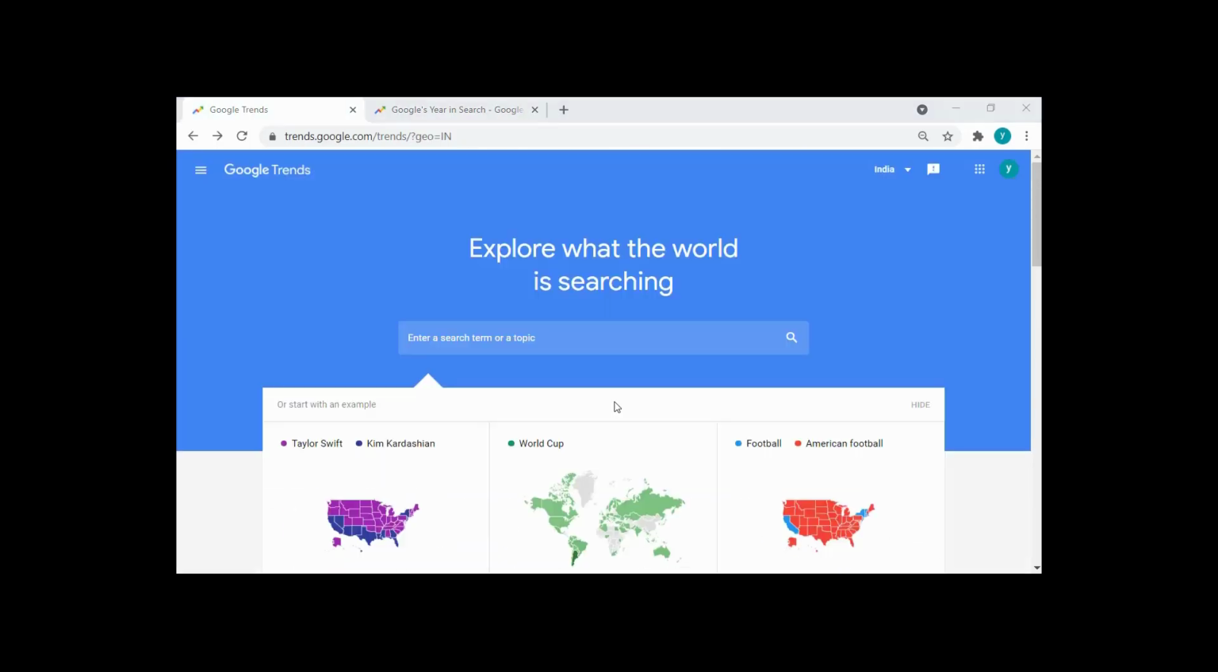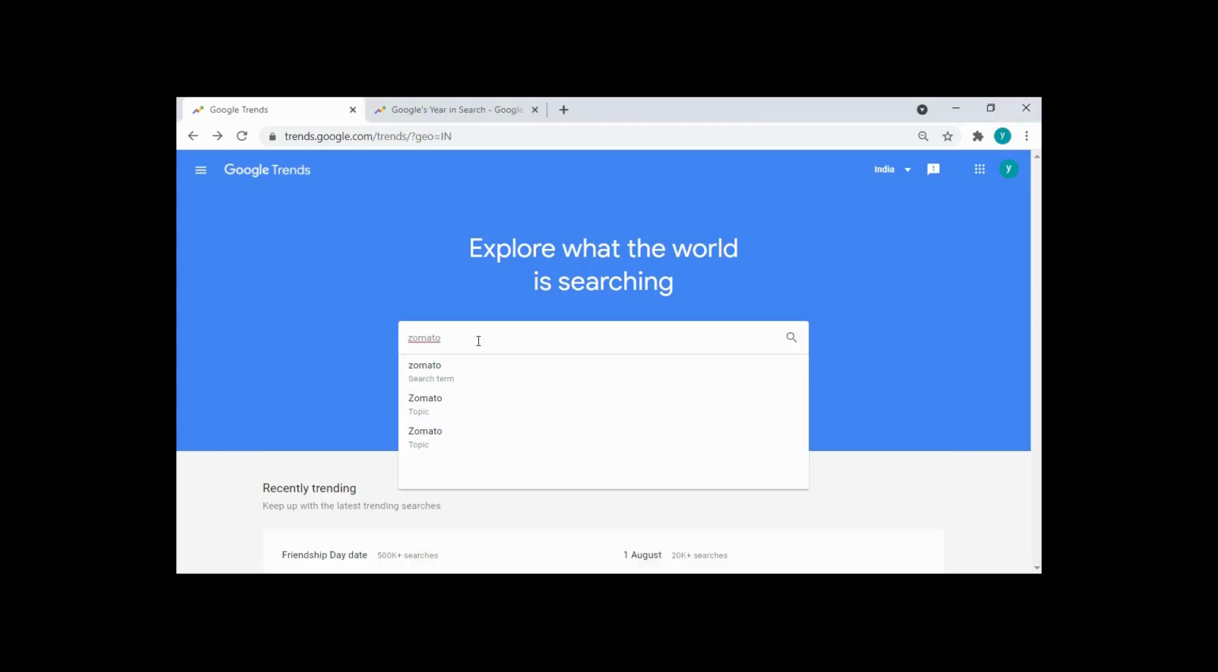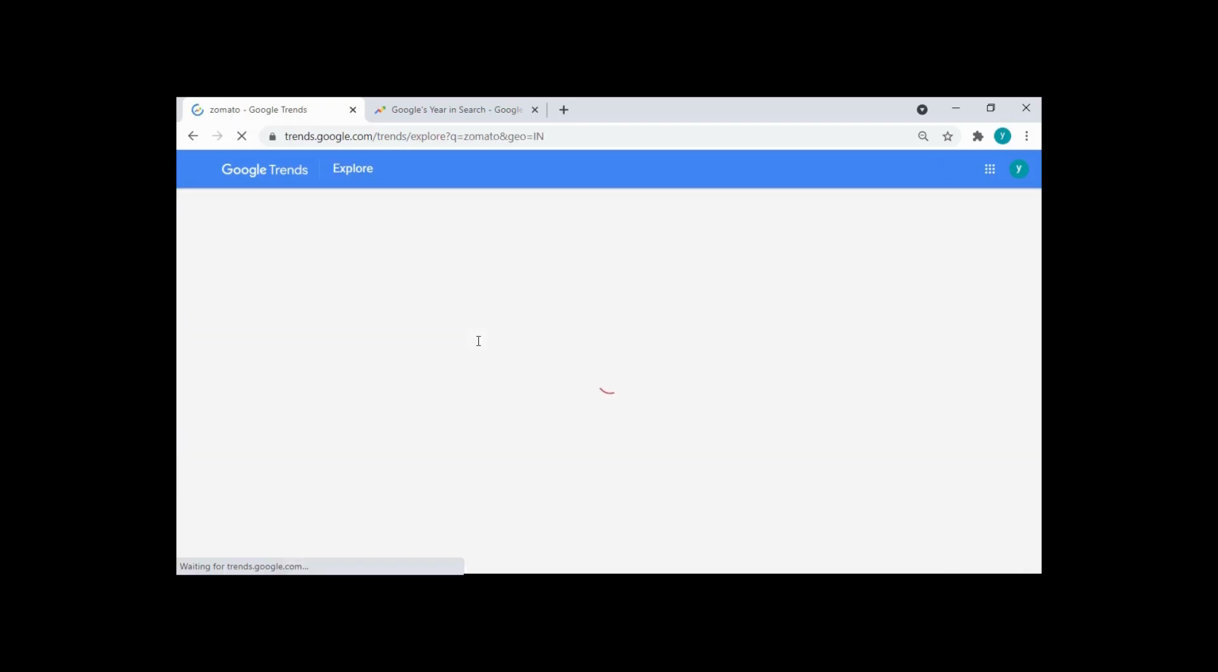Now let us go back to our top search. In this search box, you can search for your keyword and find out what was the interest of people for that keyword. Let us search with Zomato, which is an online food delivery company, and press enter.